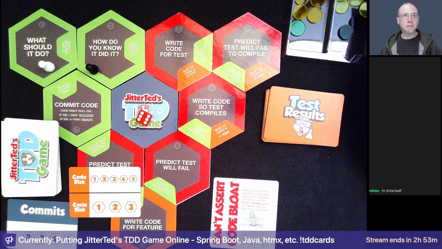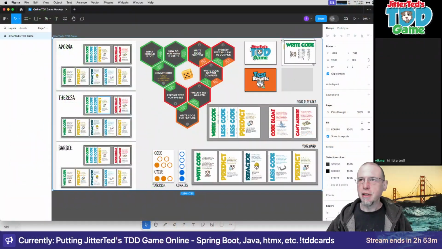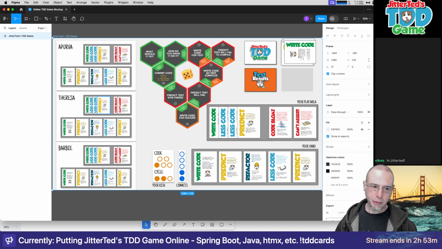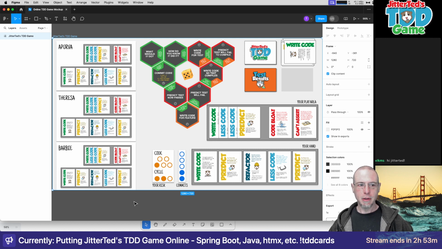The current mock-up looks like this. Hey there, Victims. Welcome. This will likely not be the final layout. It's got almost everything that I need from the game in a size that is fairly reasonable. This is a Figma mock-up, and I set it to fit in a 1280 by 720 screen, so that if you've got a 13-inch laptop, you can still play the game without having to zoom in on everything.